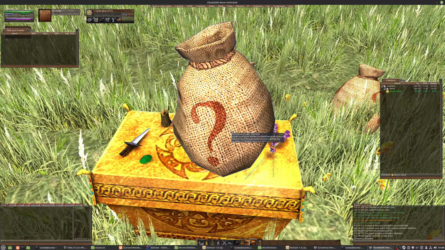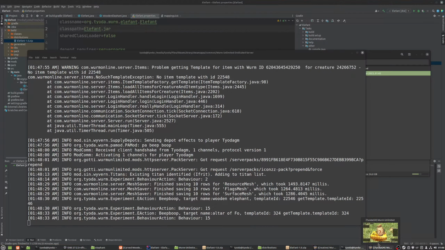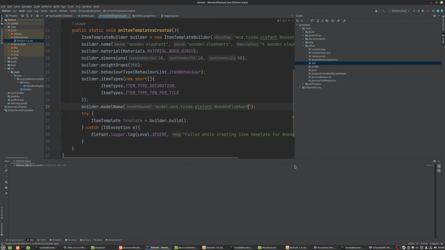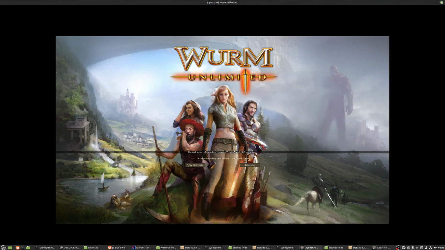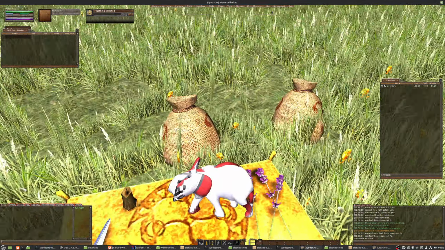And it doesn't work. It appears I have made yet another mistake. So you should always put a dot at the end of your model name, so it can append something at the end of it if it needs to. Let's recompile with dist and redo this whole thing. Alright, let's rejoin. And as you can see, we have our nice little elephant.